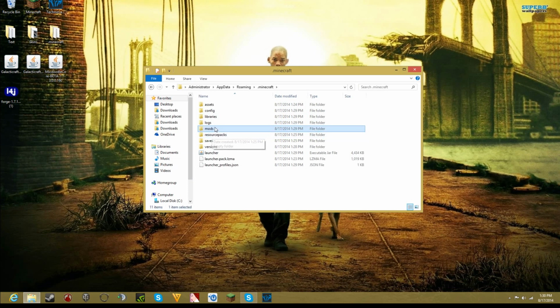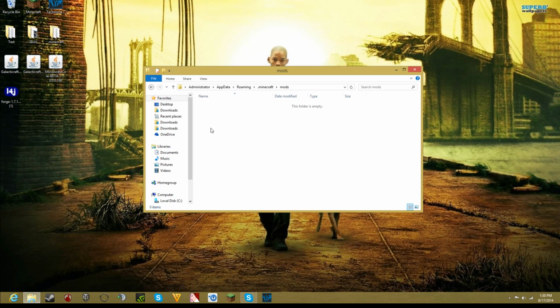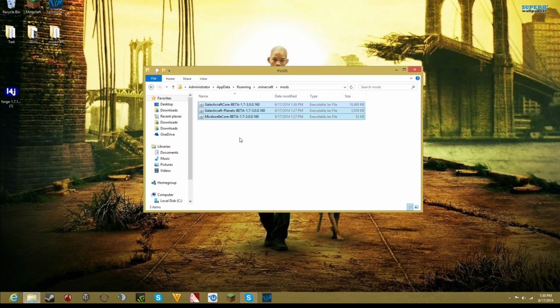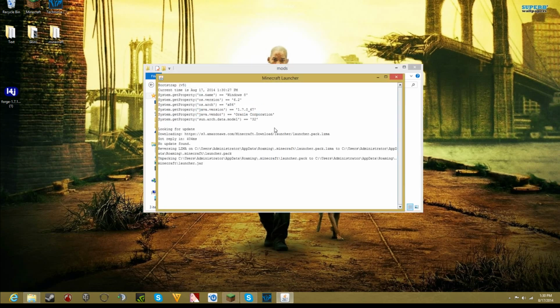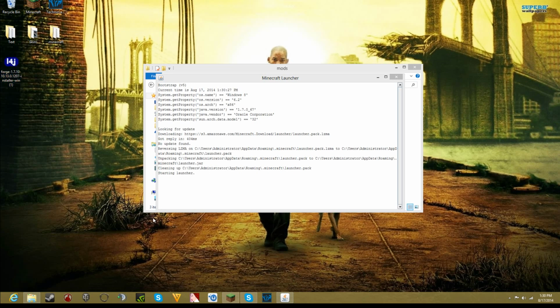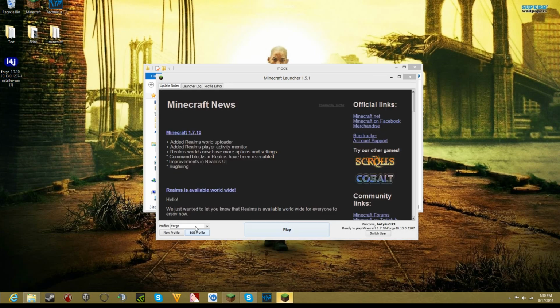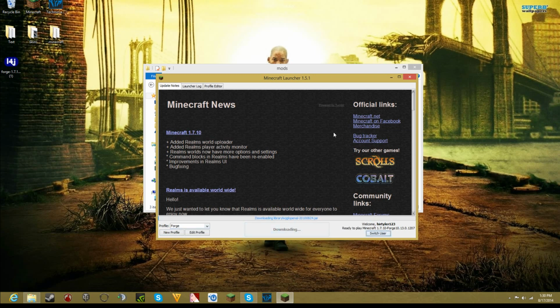You should have a mods folder right here. Open it up, and drag and drop all three of these in there. Now once you do that, open up your Minecraft again, and make sure Forge is selected as the profile, and then click play.